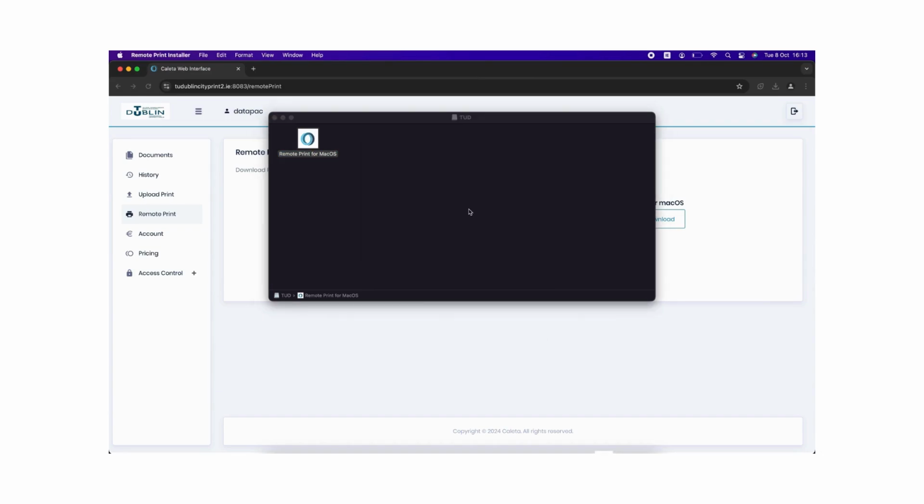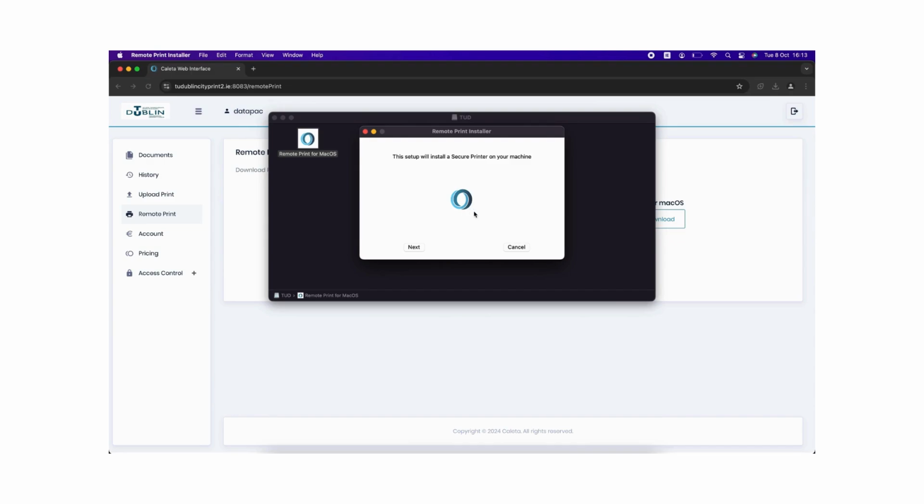macOS will ask if you trust this installer. Confirm and click Open. A screen with the setup will prompt you. Click Next to continue. Enter your username and 4-digit PIN number to authenticate, then click Submit. After successful authentication, click Next. Verify that your username is correct, then click Install.